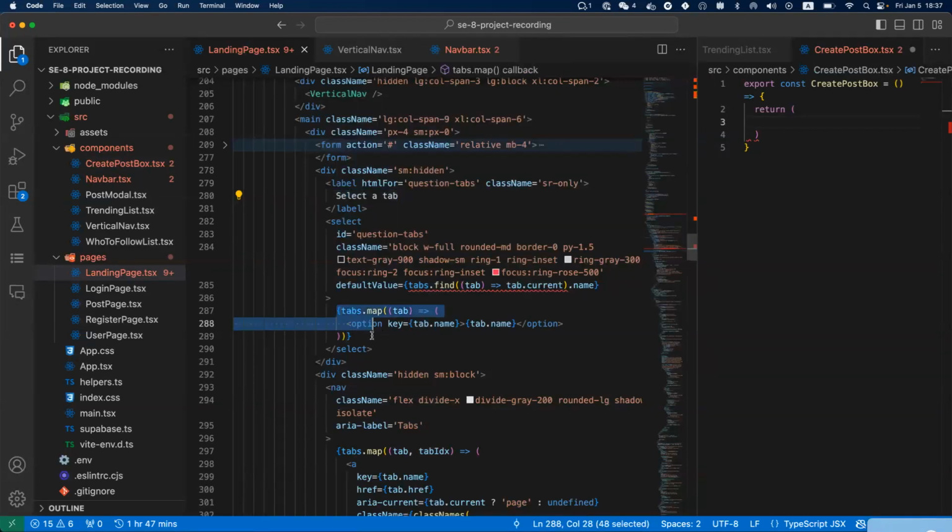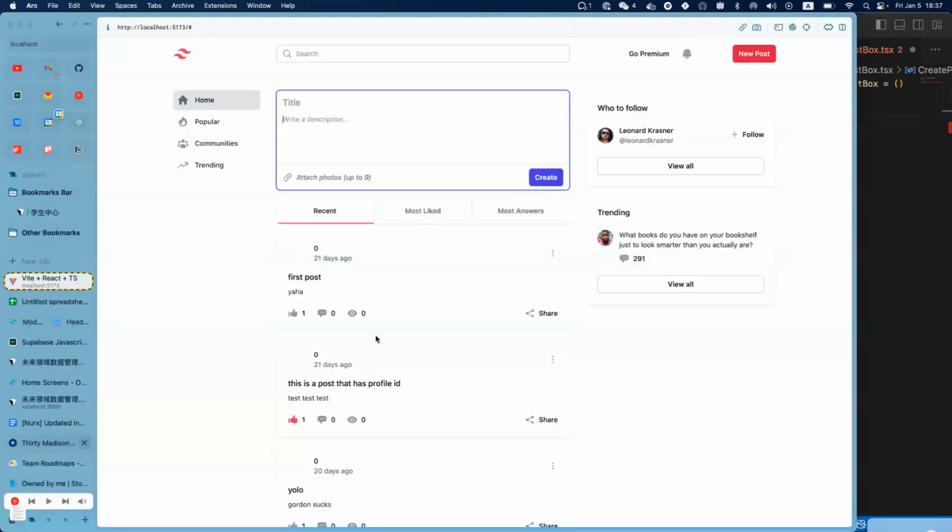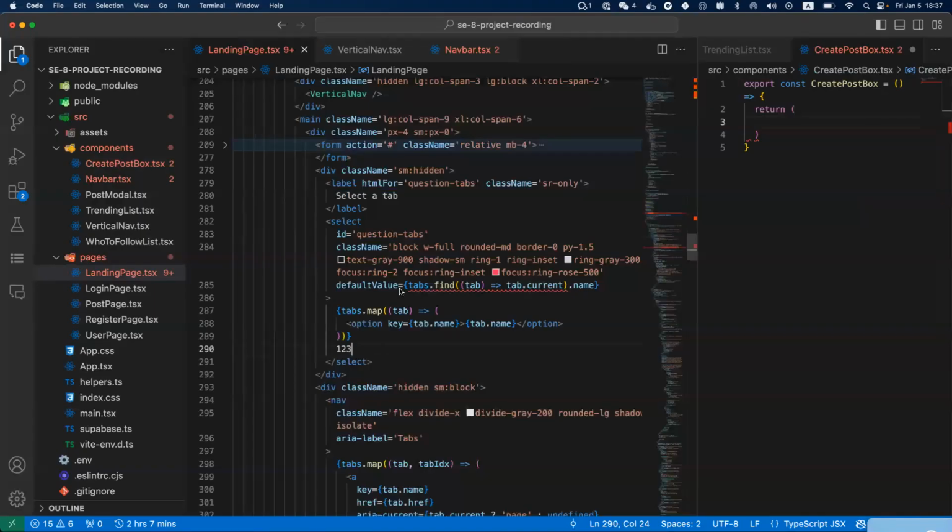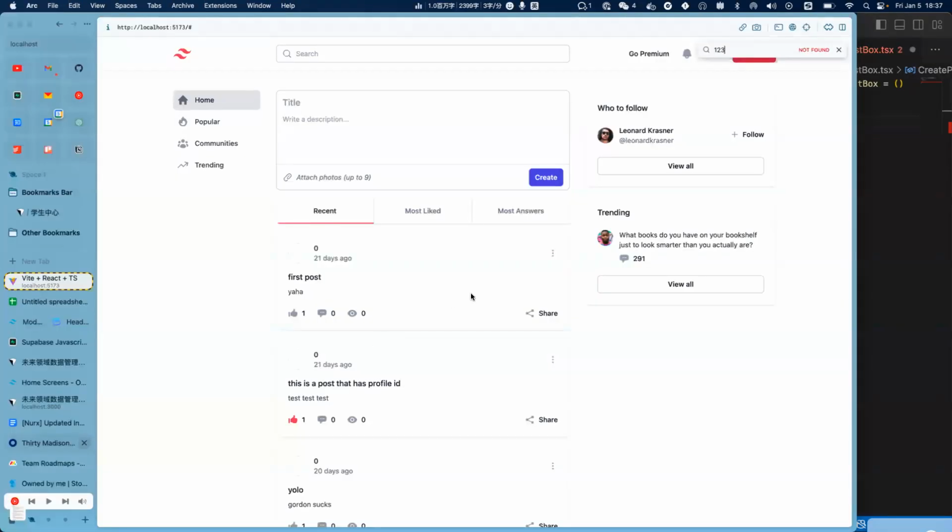So here are my tabs. What are my tabs? Let me put a 1, 2, 3 here to make sure where that is. Okay. Where's my 1, 2, 3, guys? Right there. I just added another 1, 2, 3 here. So I need to find out where it is. Where is it? There. Where? Oh, never mind. All right.